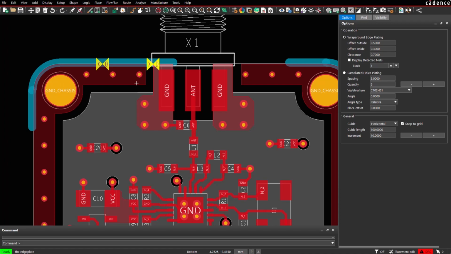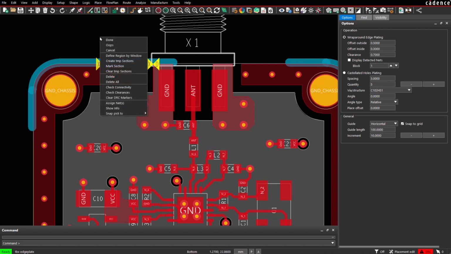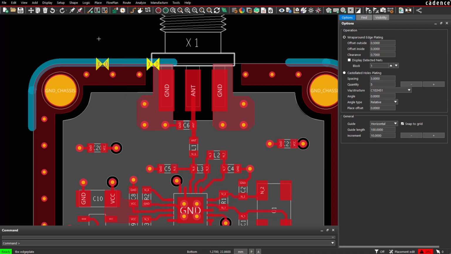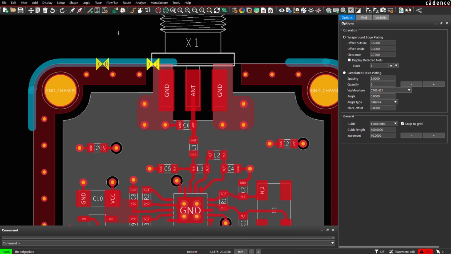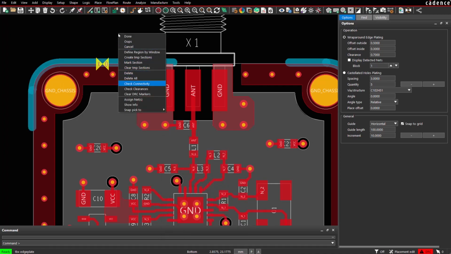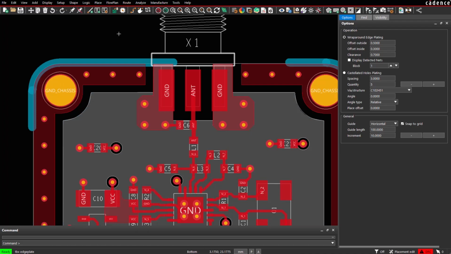It is possible to assign the net explicitly, including the ability to define net shorts if required. Choose the context menu, assign net, pick the region, and assign the net. Multiple nets can be entered, separated by white space. We check connectivity again, and now the DRCs are gone.